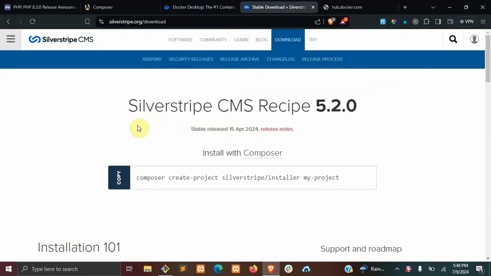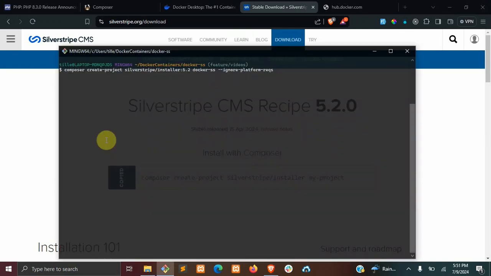And we're going to use this Composer create-project. If you're using a version of PHP less than 8.1, you'll likely need to specify the 5.2 version and then add this ignore-platform-reqs flag. And right here will be the name of our project, which I already have installed.